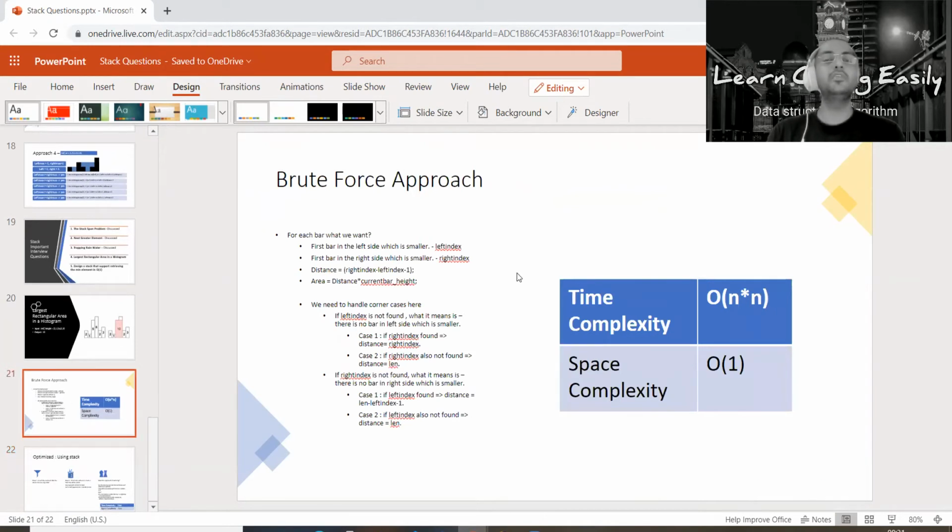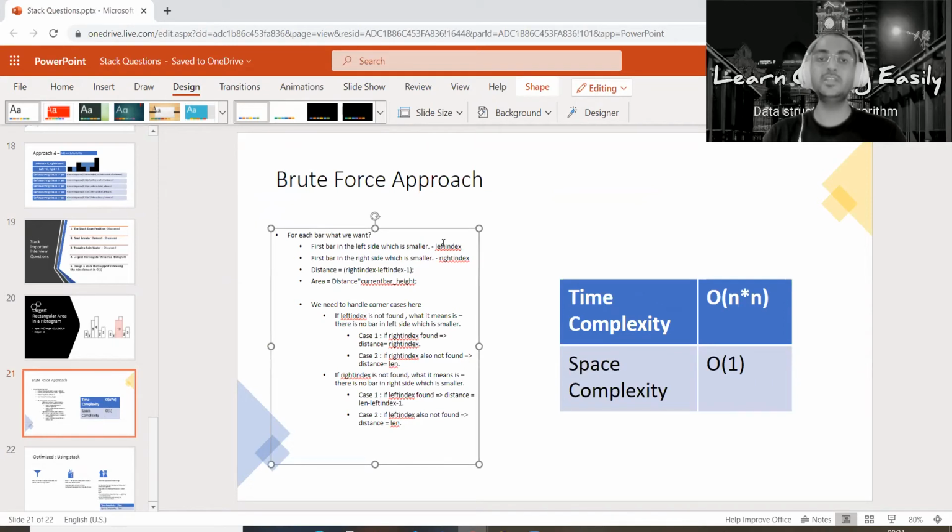So what we did in the brute force approach: for each element, for each index, you want the first height on the left side which is smaller. Then we got the left index. On the right side, the first height which is smaller, then we got the right index. Once we have these two indexes, we can easily get the maximum area.